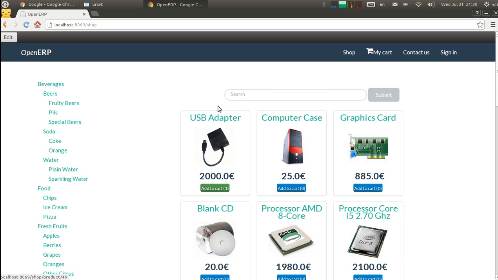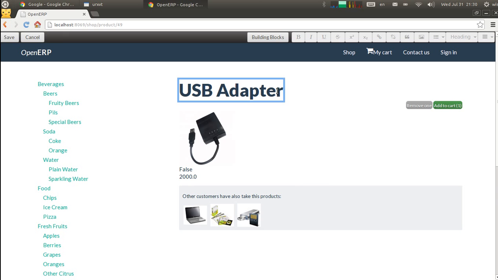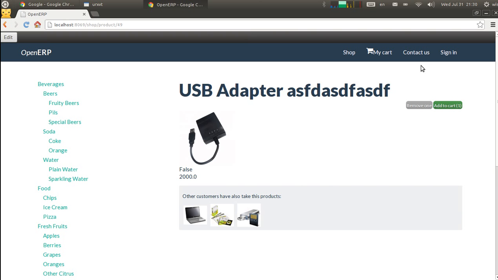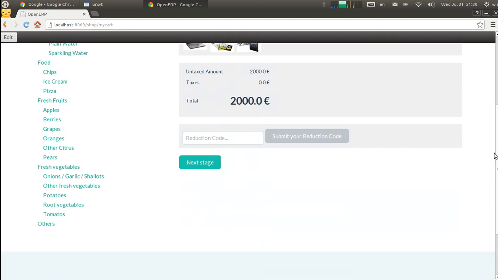So let's buy some USB adapter. And I could also edit the title. For example, I edit the title of the product here, blah, blah, blah. And it's reflected in the backend also. So no need to go to the backend to edit simple things. Let's go to my shopping cart. Now I have one item.